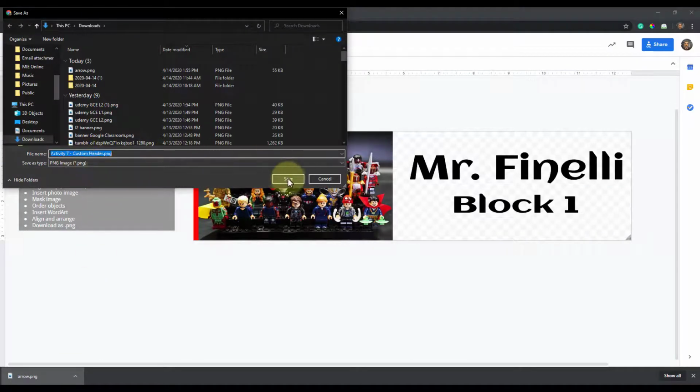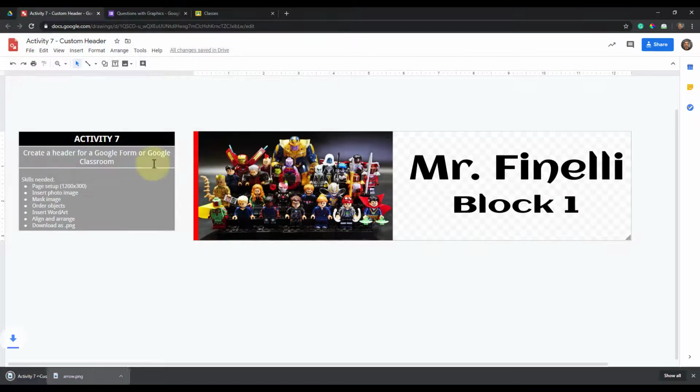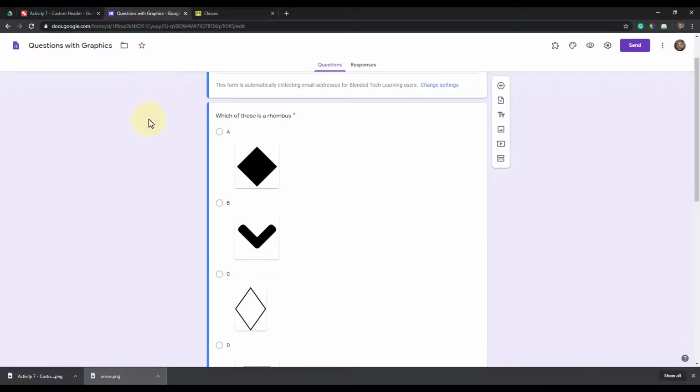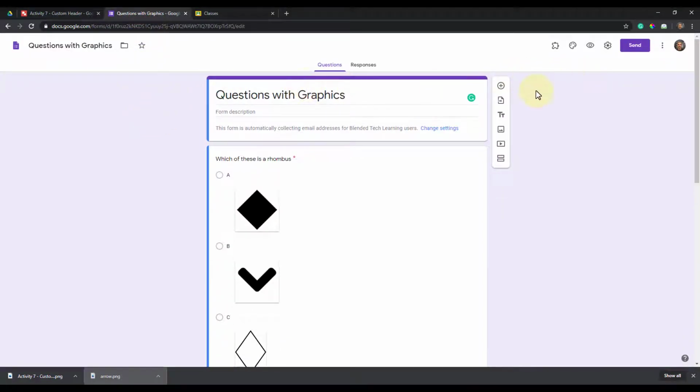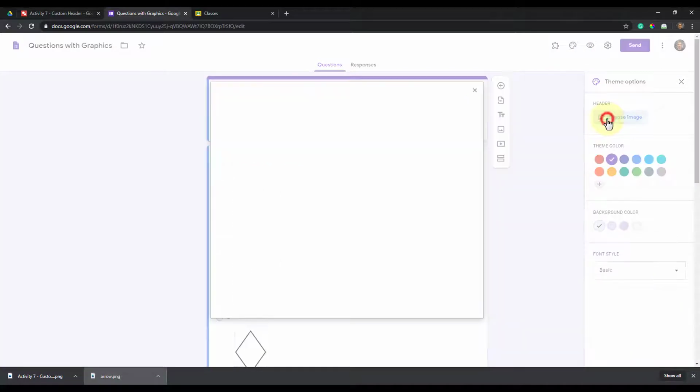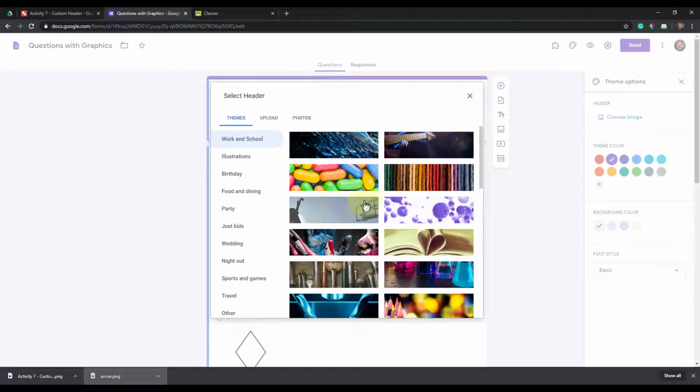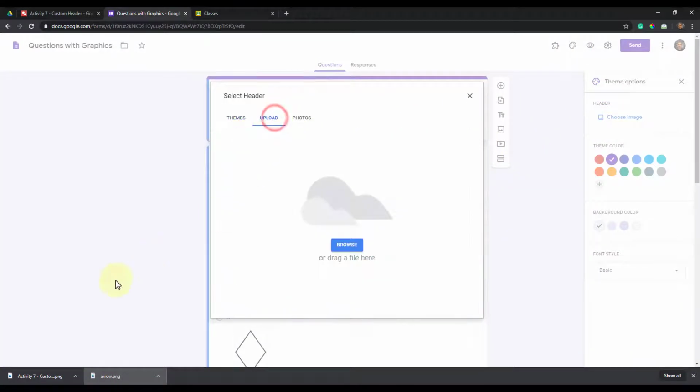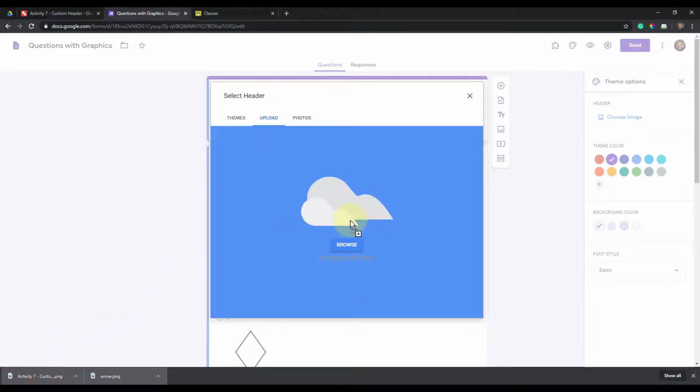And it's going to save it. So there's my save. And now let's go put it in both places. So first off, I have Forms open, and I am going to go to the tablet to customize the theme and choose my image. So of course I can choose all of these, or I can upload. So let's just drag it up there.